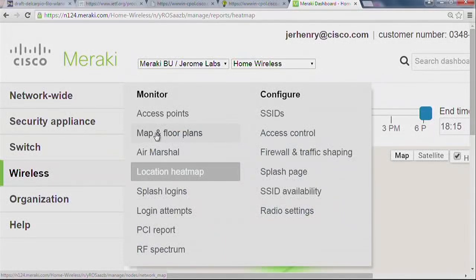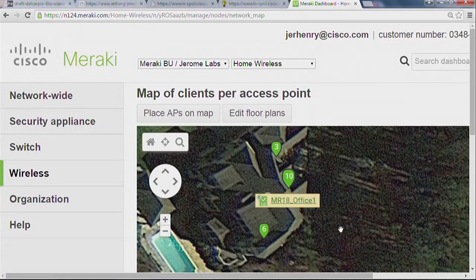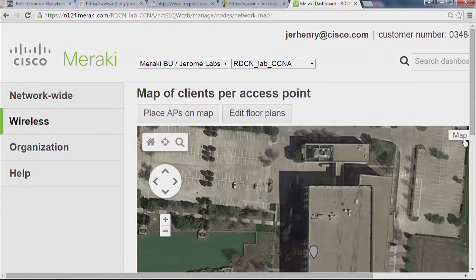So location is great, of course, but that means that you have access points on the map. So another option I wanted to show you is map and floor plan. This is where you're going to locate where your access points are. So if you have new access points, you have to go to the location of your new facility. Let me get there, for example. Go to Richardson. And then if you have a map view, you can add floor plans to match your building.